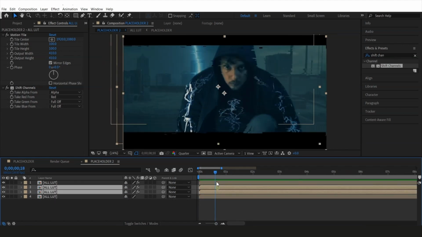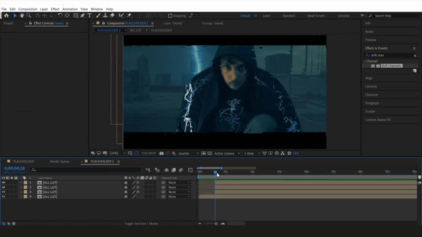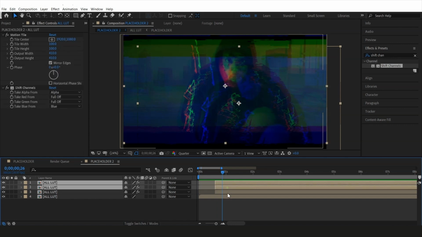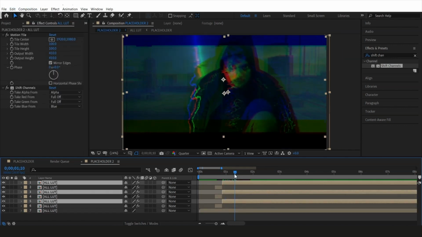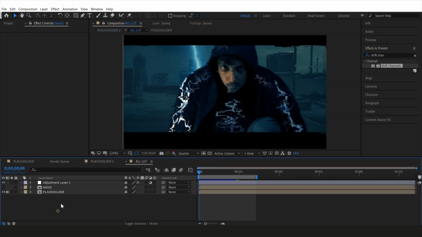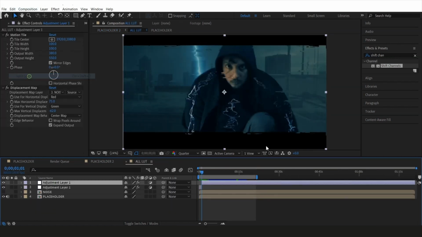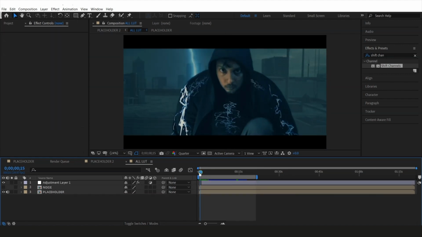And then I'm gonna split this layer right here. I want the glitch to happen in some places randomly. I'm gonna go a little forward and split it again. And I wanna go back to the LUT comp and split the adjustment layer, so that the distortion will happen only in the places I want. So the glitch will happen apparently.